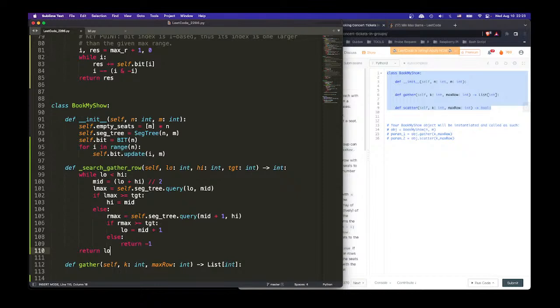Because eventually, when we get out, it has to be low plus 1. Because mid, wait, hold on. Mid, yeah, I think this is good.